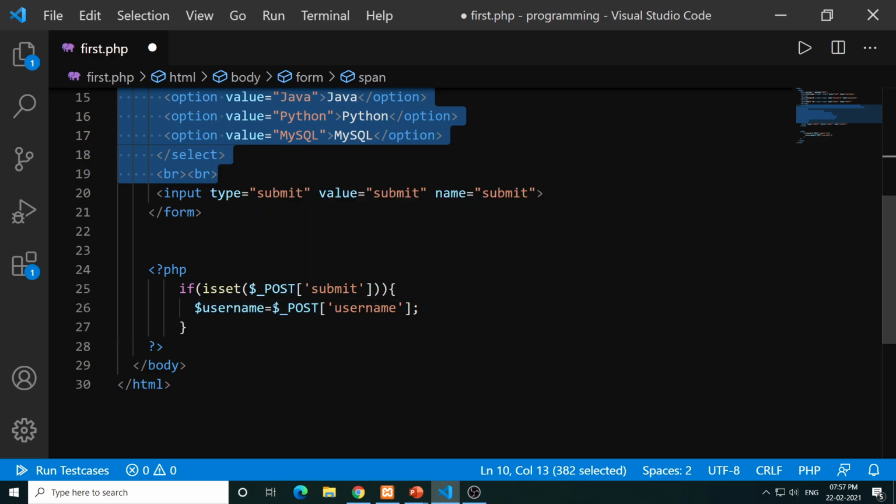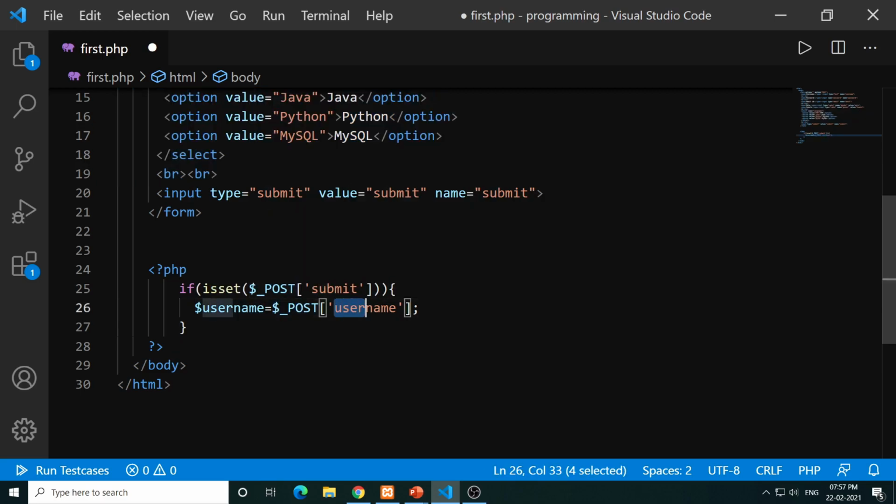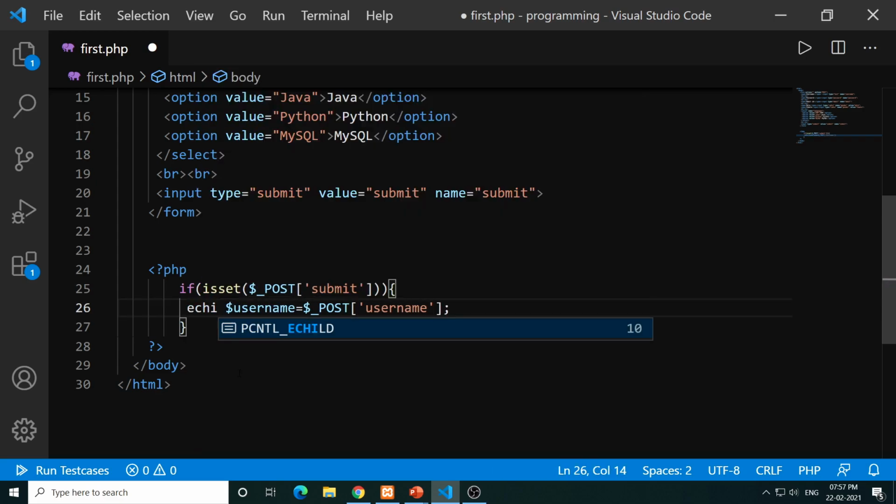I'm just accessing the username, meaning username is the key and it has a value, right? That value I'm storing inside this variable. At the same time, I will echo this out. Here I will break the line so that everything gets printed onto a new line.